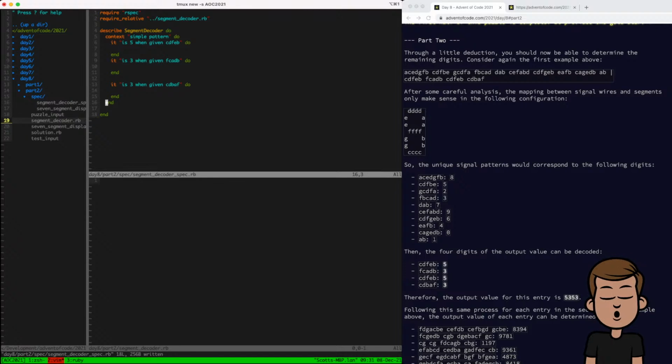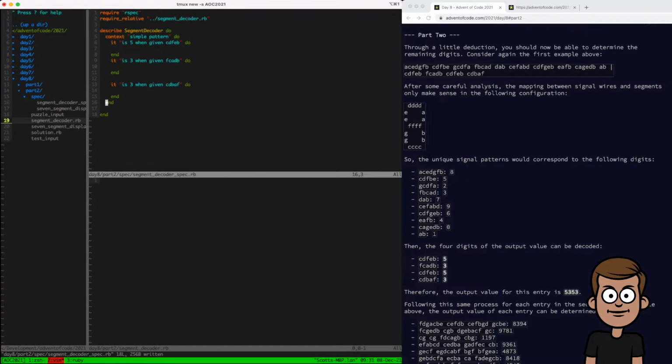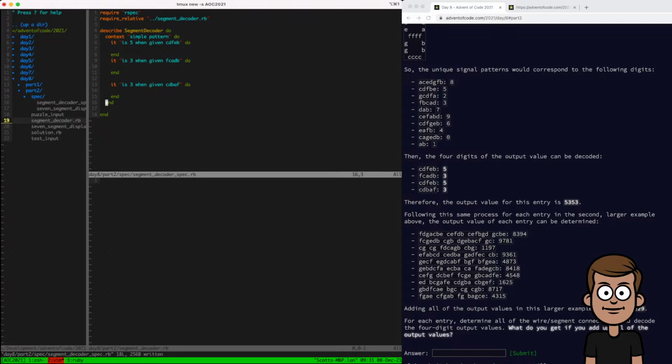And then, oh, so we join the numbers, right? 8394, 9781. But I think that can be a responsibility of the display, to join those together. So we've got simple pattern, and we've got context, complex pattern 1.